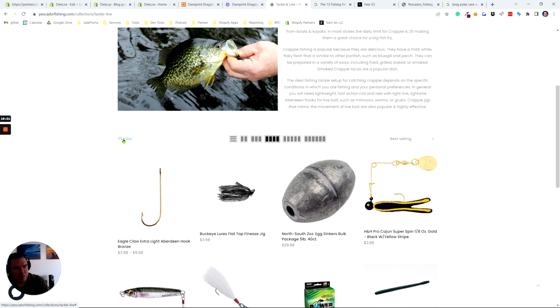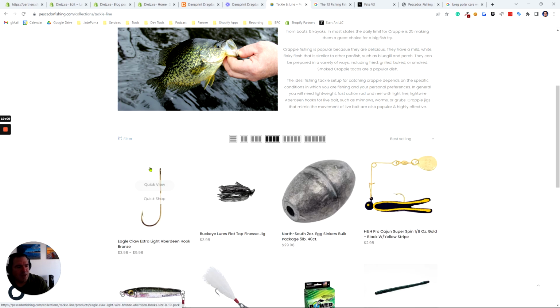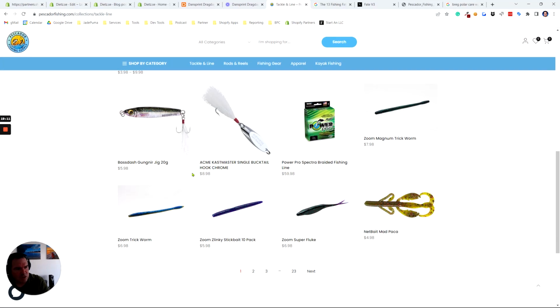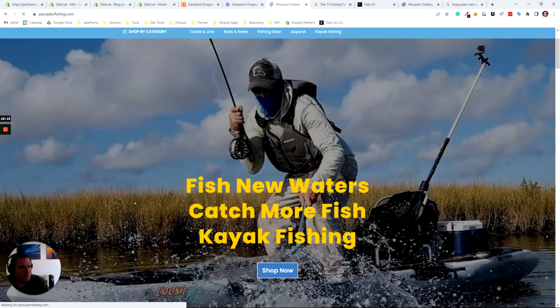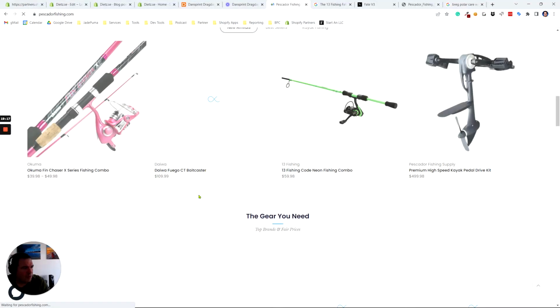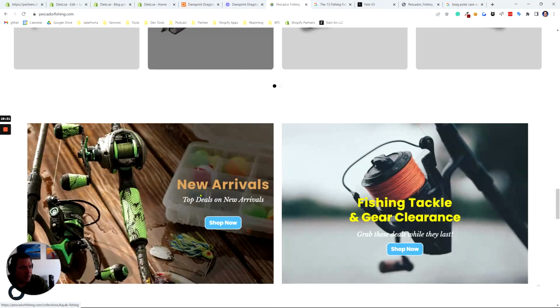Now, filters are really important. But the problem is you're using the filters that are built into Shopify. What you need to do is have a professional filter app, especially for your space. So let's just go to rods and reels. So one of the things that, that's a nicer page. I like the fact it's a page and not a collection, by the way.